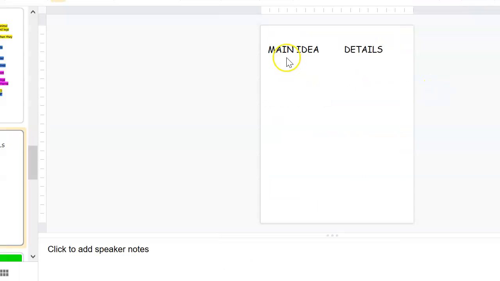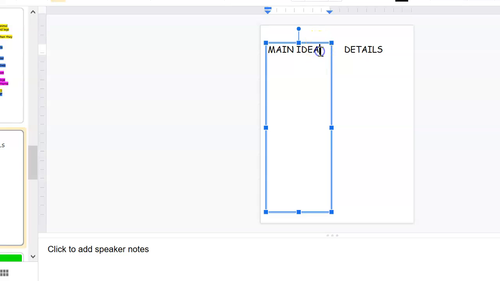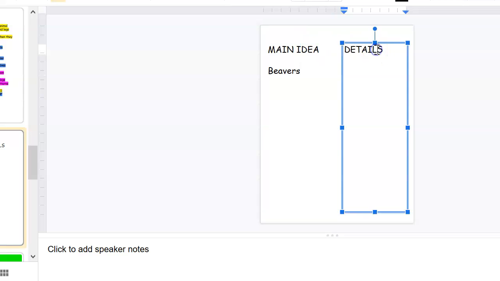I'm going to click after it. I'm going to enter twice, and I'm going to write beavers. It's all about beavers. So then, now my details, while I'm here, I'm going to put my cursor after the S. I'm going to enter twice.